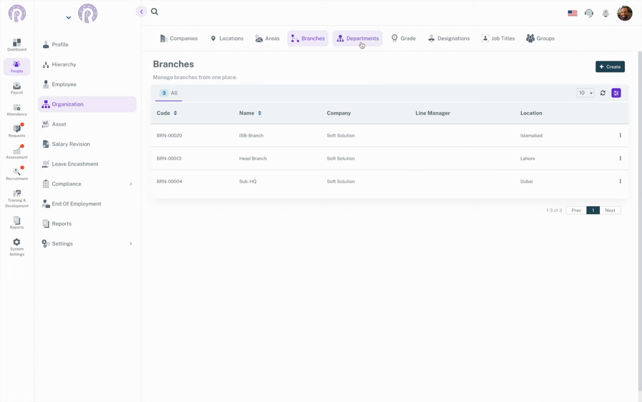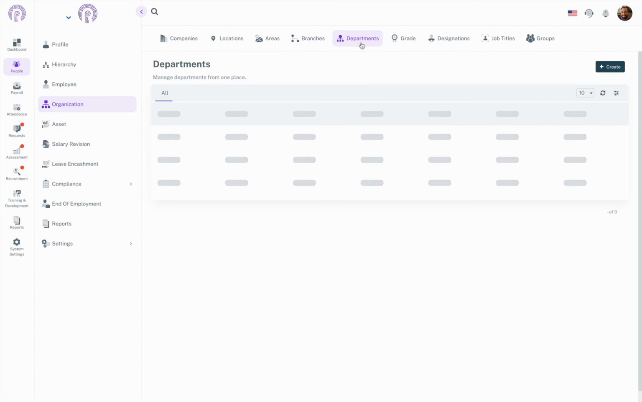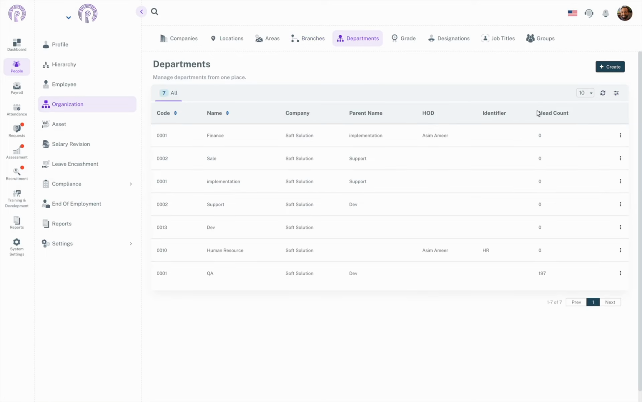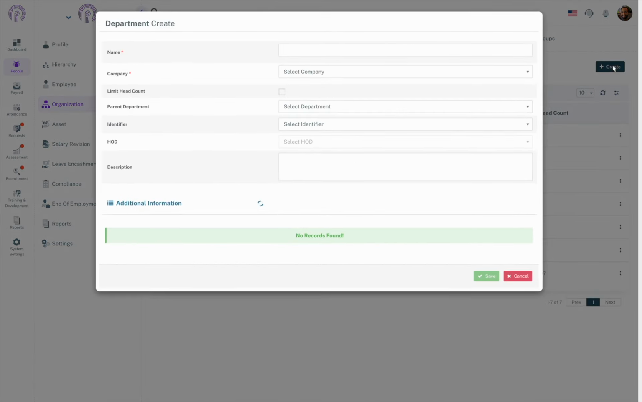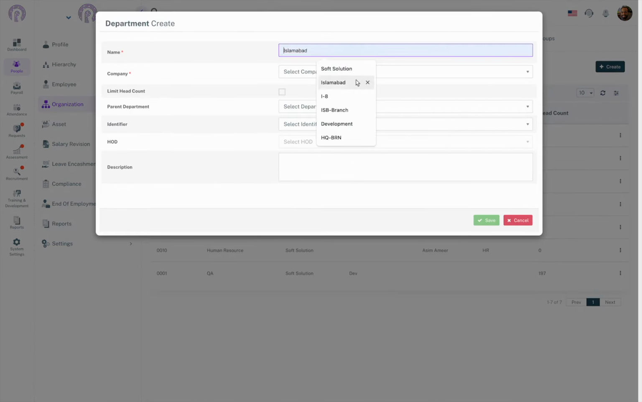Let's move on to the next component, which is departments. Departments represent functional units within your company and are directly linked to the company itself, not nested within locations or branches. To create a department, click the Create button, define the name, select the company, and you can also configure optional settings like headcount limits, parent departments, and others. Then, click the Save button.